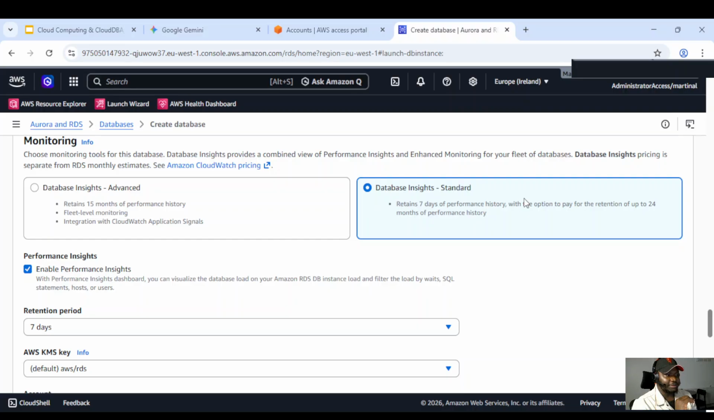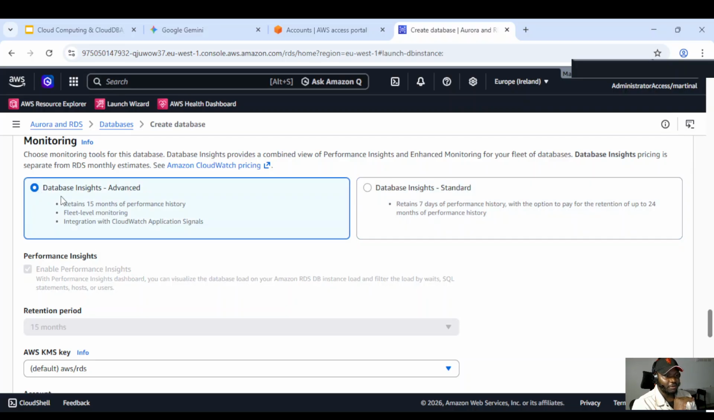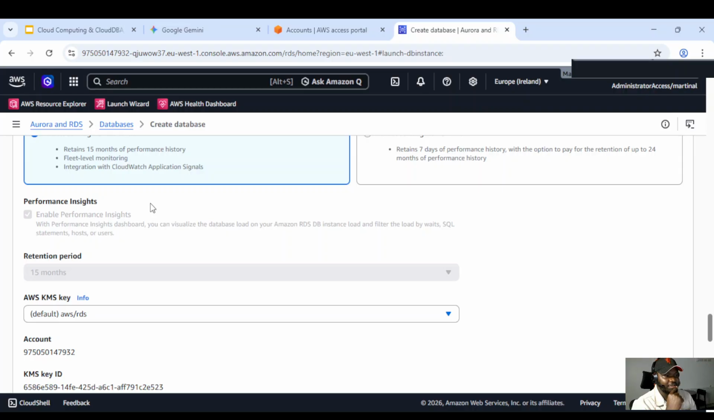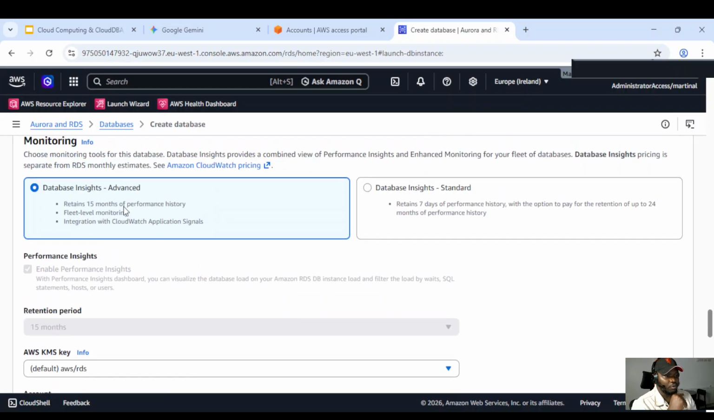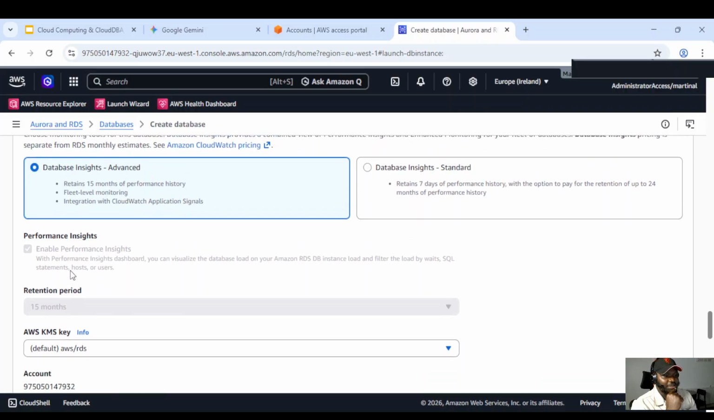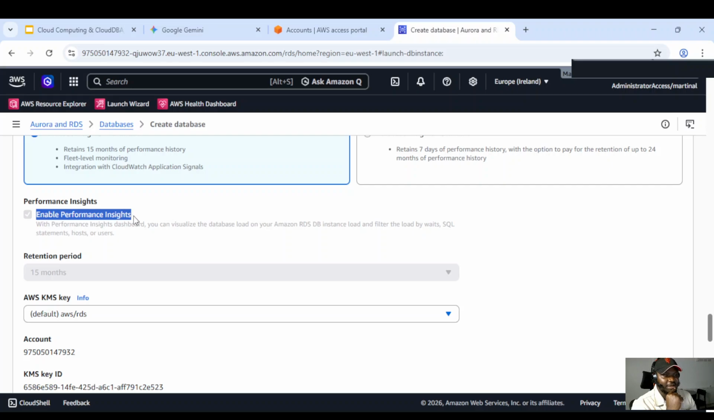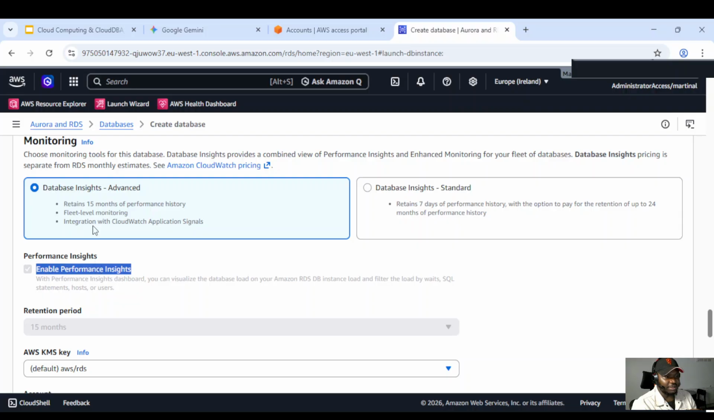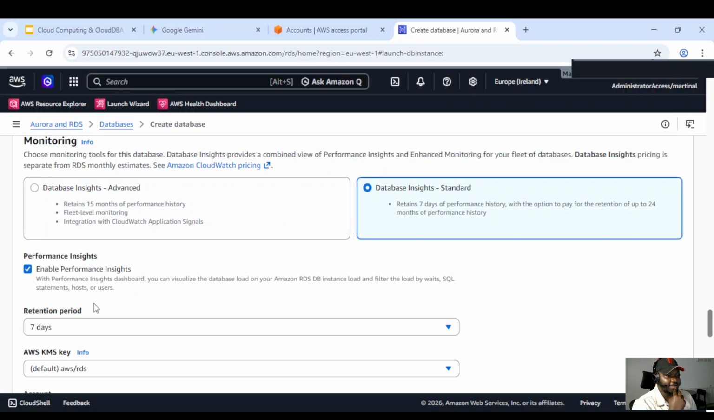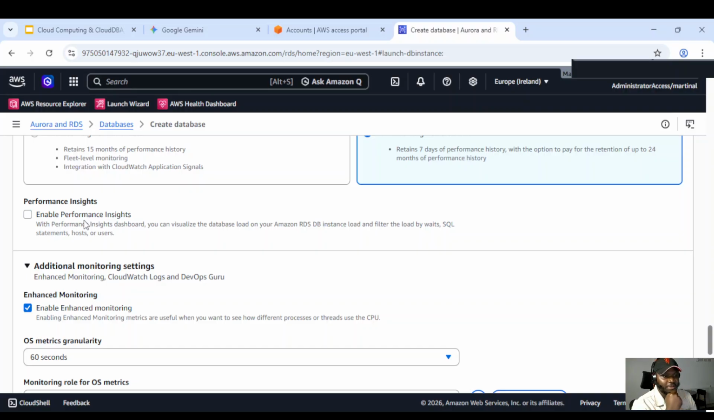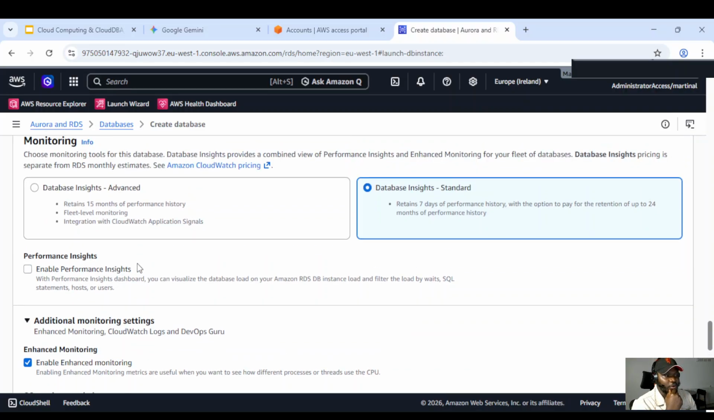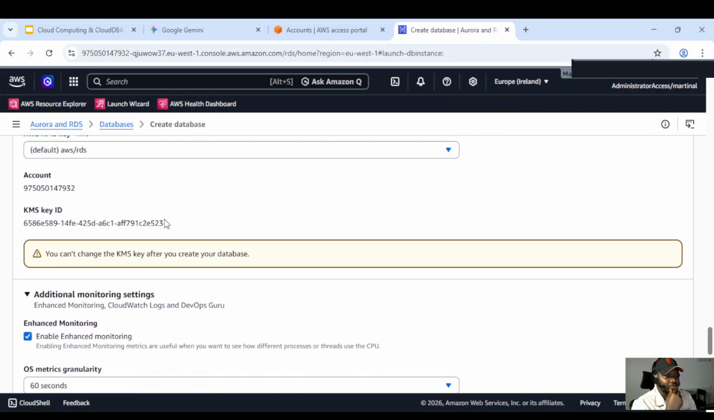This 7 days is actually free, and the other one is payable. So for now, let's go with Database Insights Advanced. If you go with Advanced, it automatically enables Performance Insights, because Database Insights Advanced needs Performance Insights to function. But if you choose Database Insights Standard, you have the option to disable Performance Insights if you don't mind. So it becomes your choice. Now let's go with Advanced.